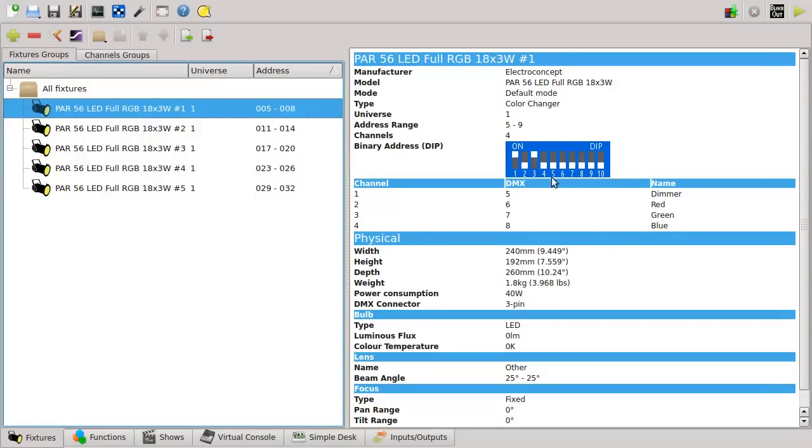Just a quick note about the DIP switch representation. The DIP switch is the one that you can find in every DMX product, and it sets the physical address that the product is going to use. This is the base address. So in my case, the fixture is starting from address 5, and this is the representation of address 5 in binary.